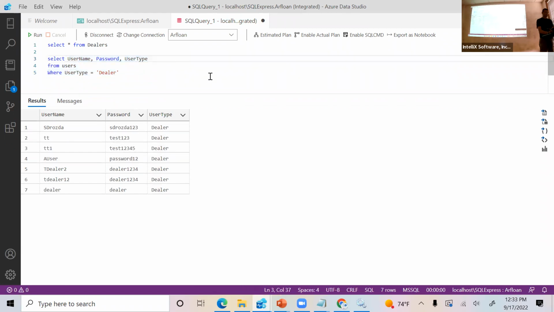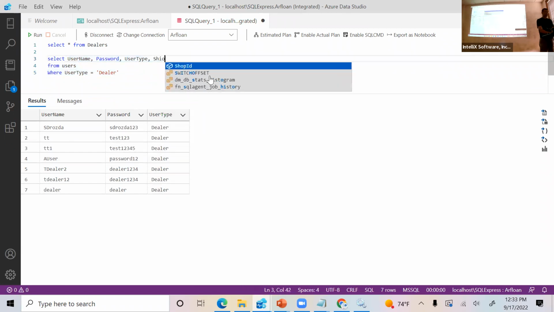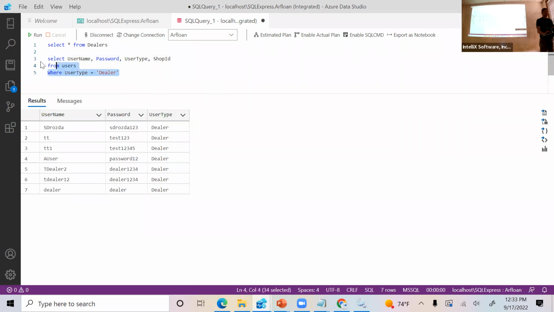Now again, I don't know where it belongs, right? So I can put the shop ID in my query and run this query so that I know what shop they belong to. Oh, okay. So what do you do after you get this information out of the populator?